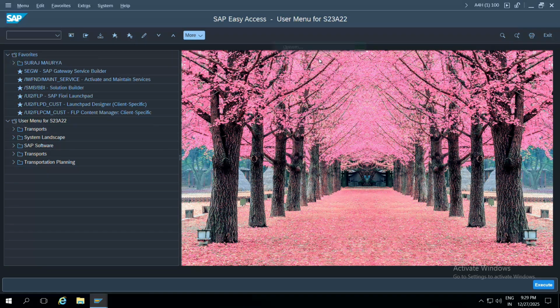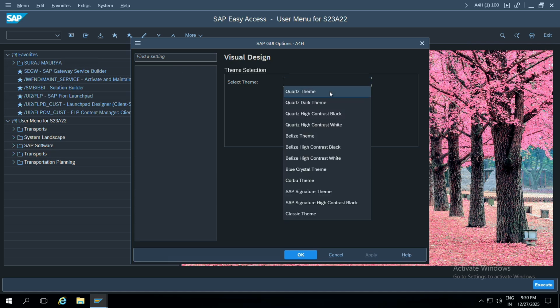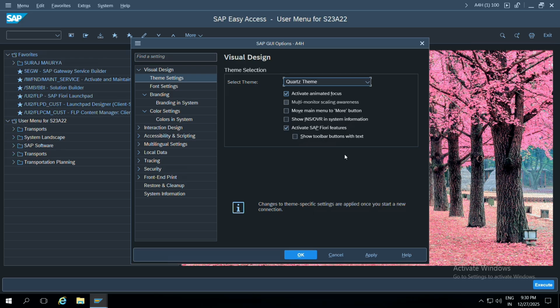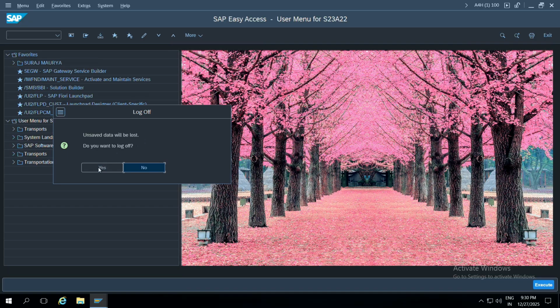After clicking the More button, you can click Options and choose the theme. Here is the theme setting. My theme is dark and I will change the theme. You can apply and okay.